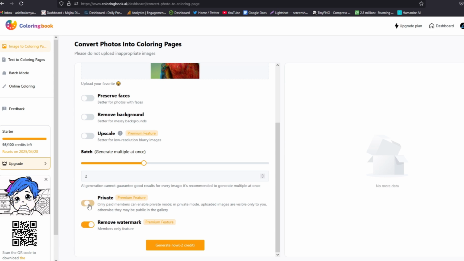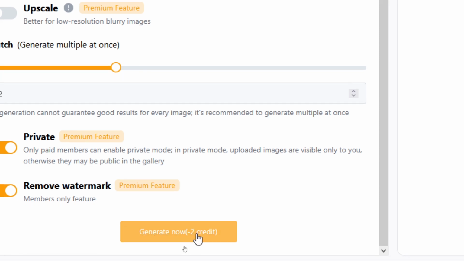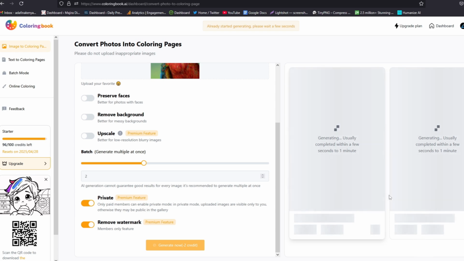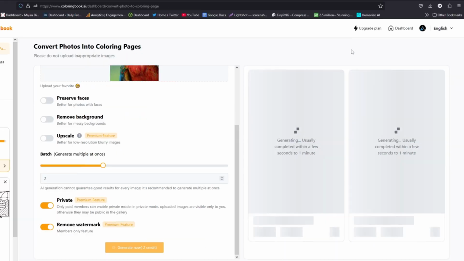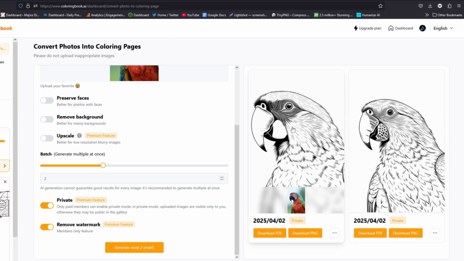Great. So from here, it's time to go ahead and generate, and I'll generate our first creation by tapping on generate. And as you can see, each colored page that is generated consumes 1 credit. So because we're generating 2, 2 credits will be used. I'll go ahead and tap on generate now, and this tool will begin the processing. And the good thing, it is so fast. You can see it just takes about a minute to process your images. And look at that, our parrot image has been generated.